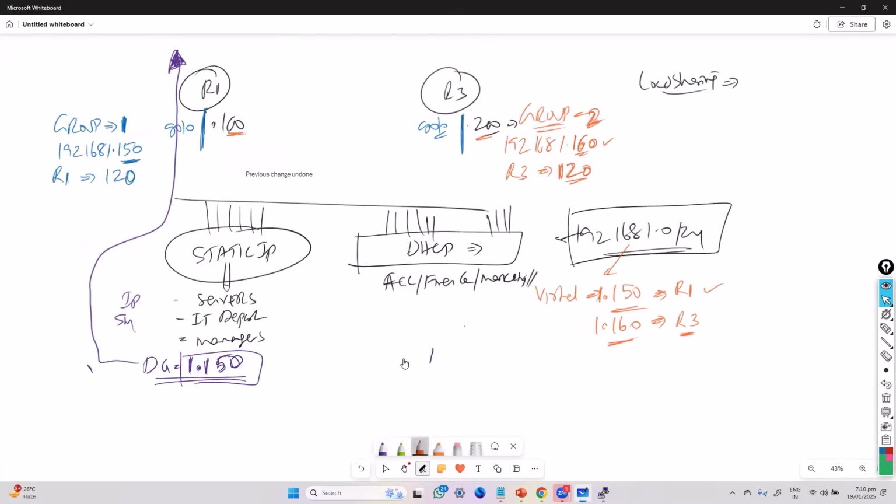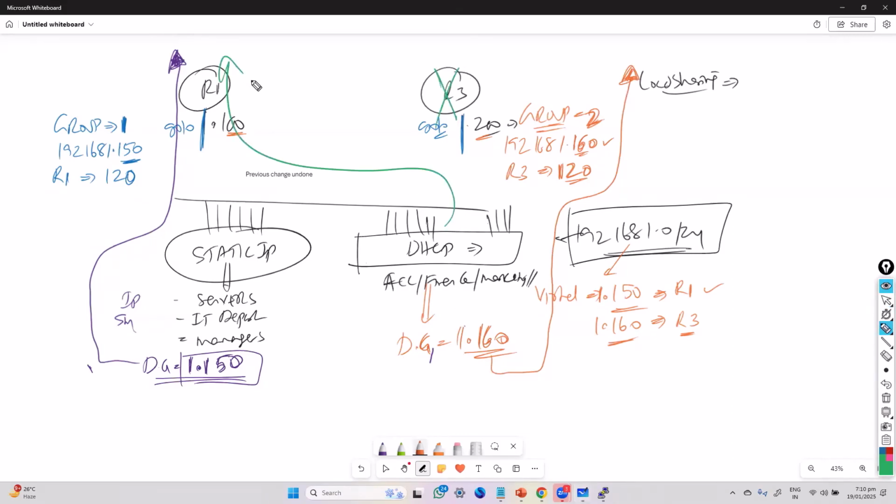And for all the users on the DHCP, I'll configure the default gateway as 192.168.1.160, which will ensure that all the traffic going to the internet will be using this gateway as the primary. And of course, if the primary fails, it will switch over to the secondary. That is common. That's not the problem.